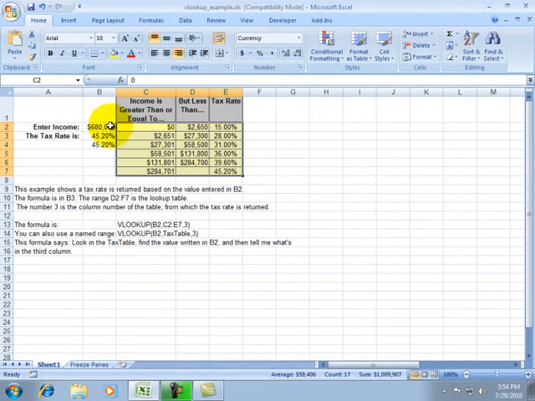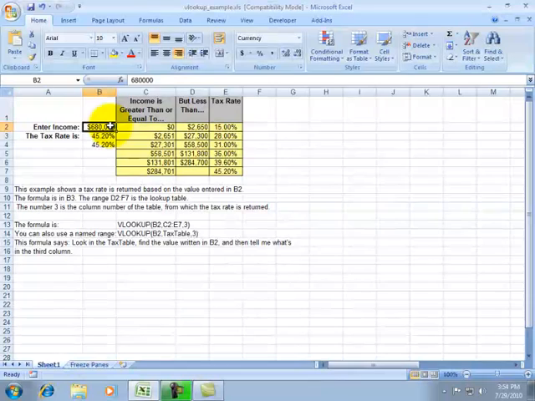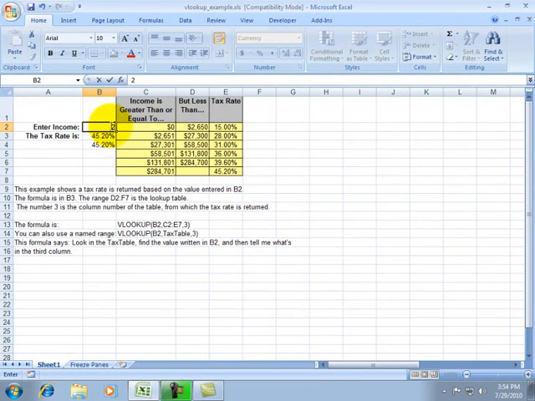I'm going to set the income tax back down to a normal rate, let's say $28,000, and we see that the tax rate is 31%. Now I'm going to show you an extra function called the if statement, or the if function.